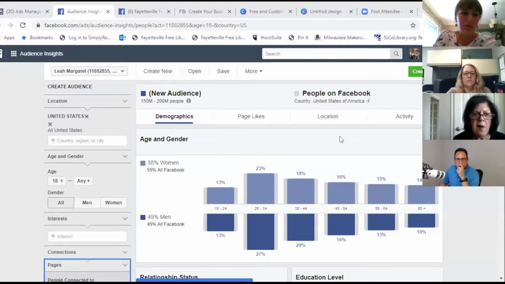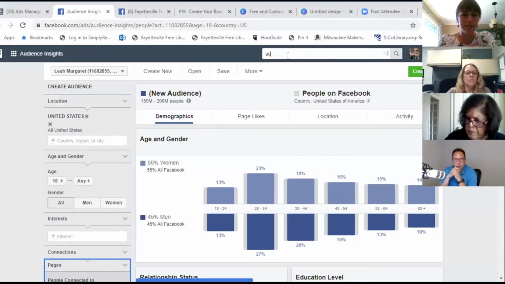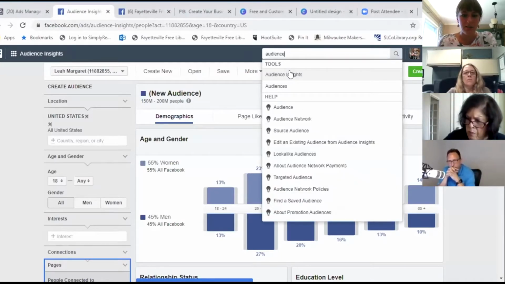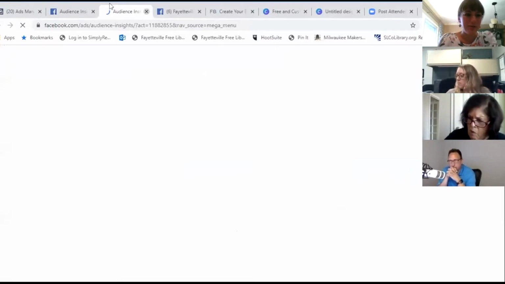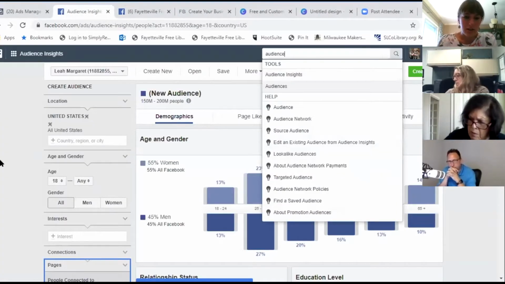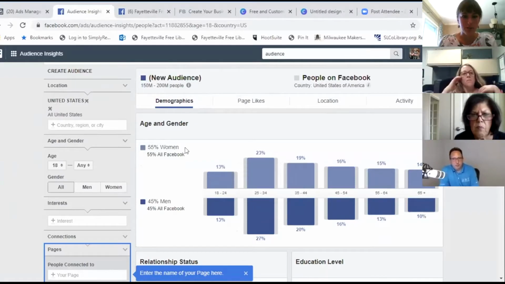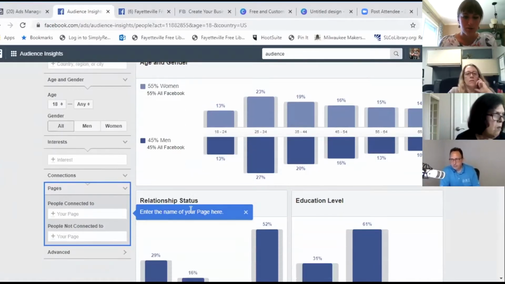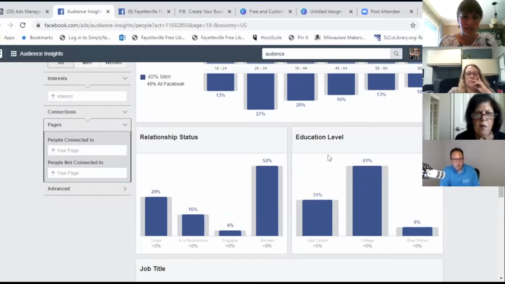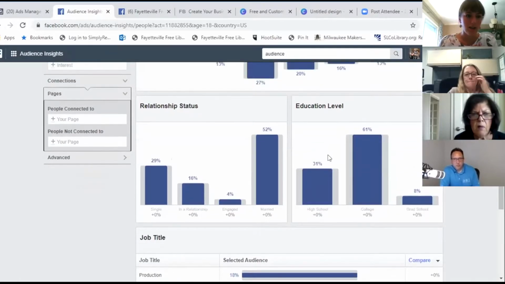Here we go. Okay, so this is a tool in Business Manager. So Audience Insights, and to find it, you can just search for Audience Insights in here. But I already had it open, so let's see. So right now it's starting with an audience of anyone on Facebook. So this shows you the demographics of everyone on Facebook in the United States of America. It's 55% women, 45% men. You can see the age distribution. You can see the general relationship status, education level distribution, job types, all of that.